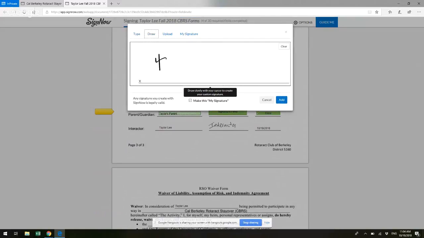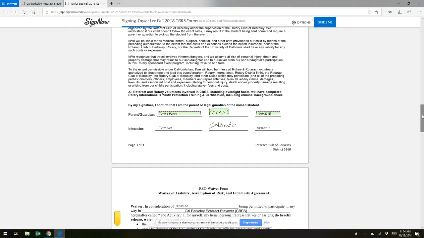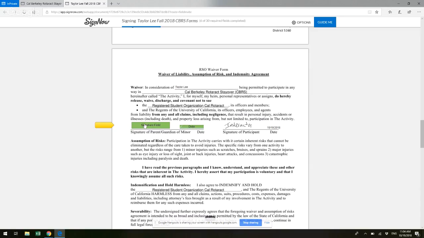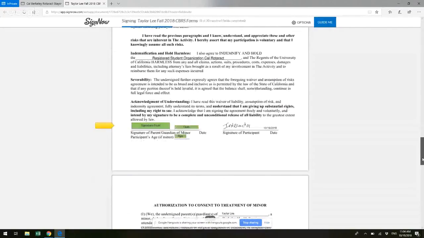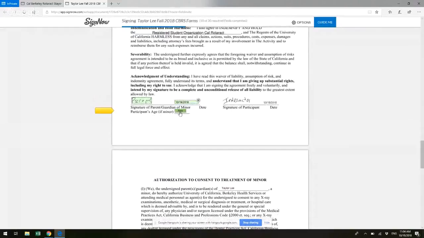I'm going to draw a signature. Beautiful. Today's date. Now, if I click on guide me, it'll take me down to where I need to go next. Here's the waiver of liability form. Make sure they put in your age, not their age. We do need to determine if you're a minor, if you're over or under 18. I assume your parents are not minors.